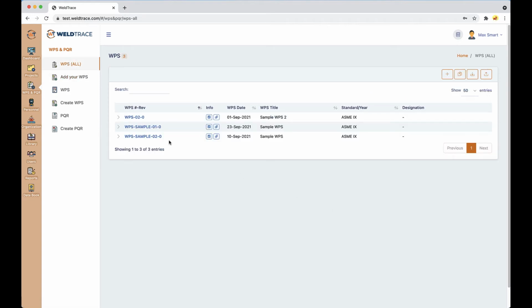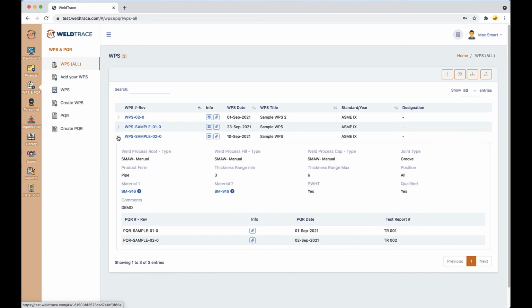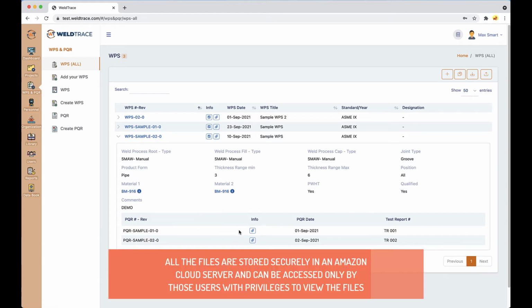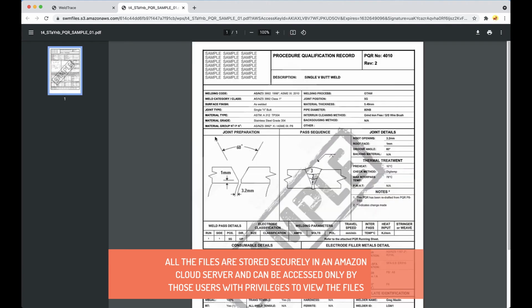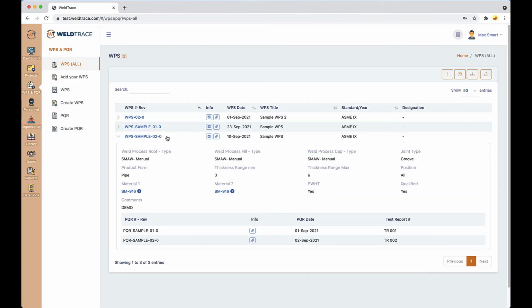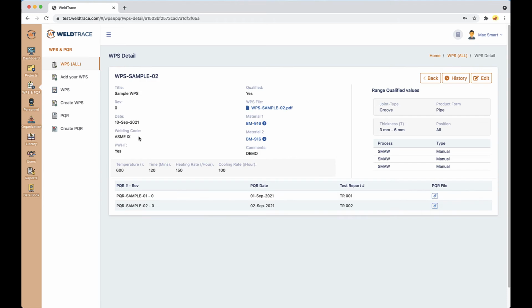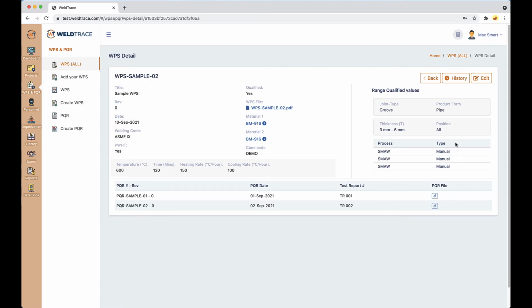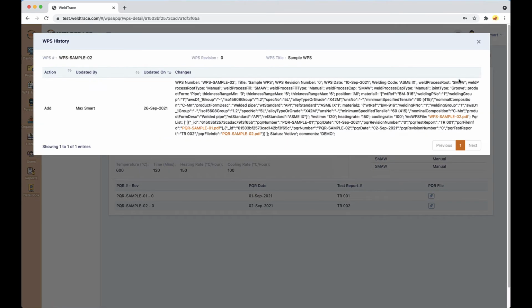The WPS I had just added is listed here. You can click here to open the accordion to see more details. Click on the WPS number to view all the details. You may click here to edit the WPS and change the information or create a new revision from it or change its status. The history of all the changes made can be seen in this page.